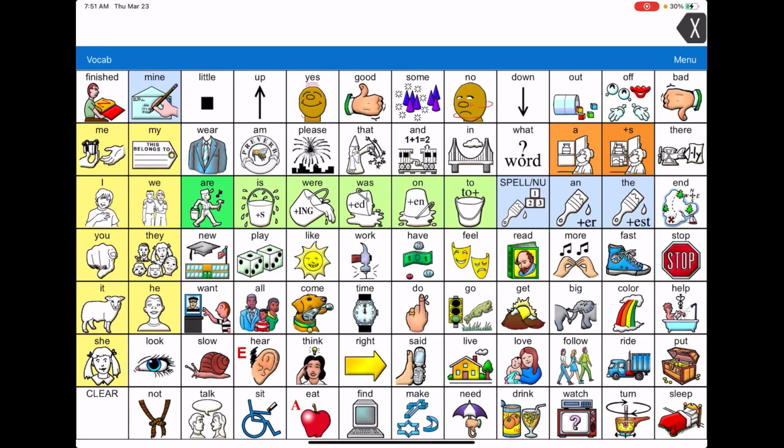This video is going to go over the setup and arrangement of LAMP Words for Life. LAMP Words for Life is a communication app that is used to support our students who have difficulty with verbal communication. It is a very robust system, and the foundation of it is language acquisition through motor planning, which is what the LAMP initials stand for: language acquisition through motor planning.